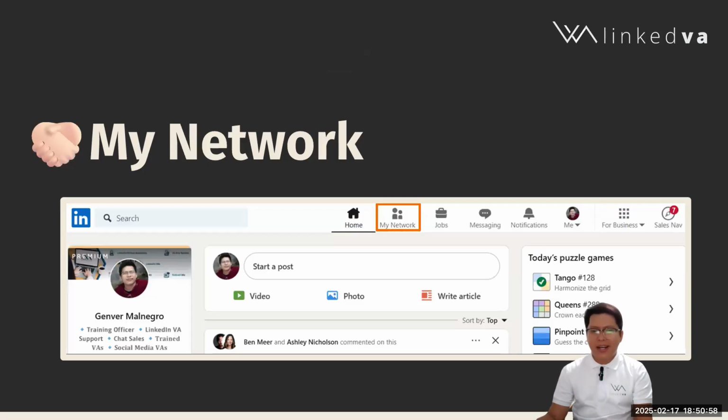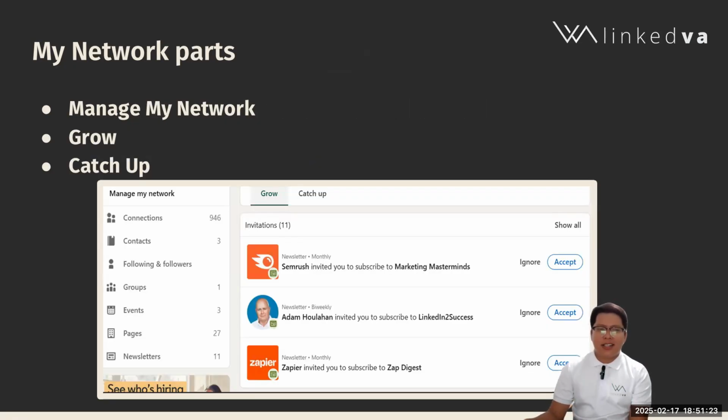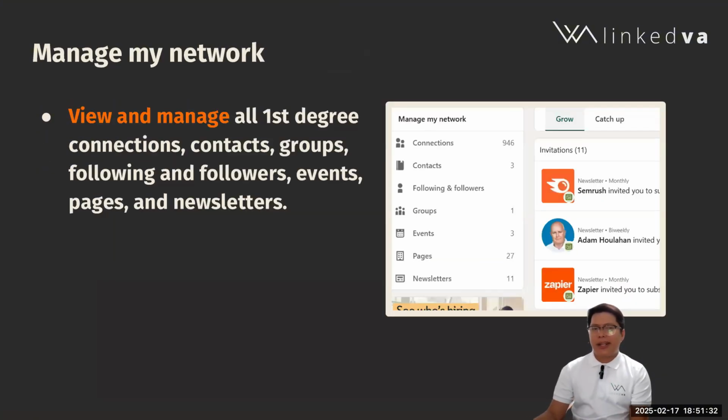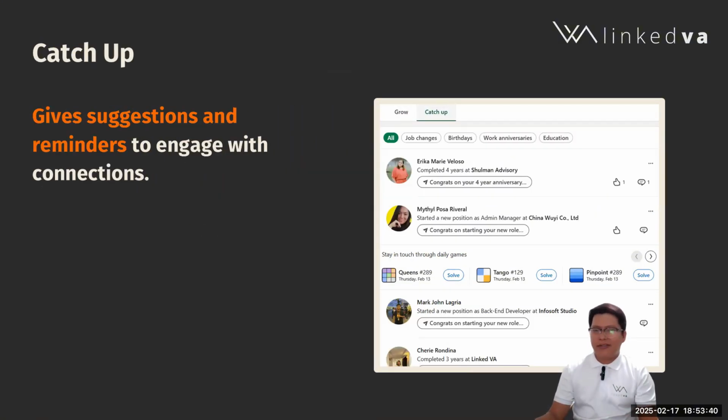And we have the My Network. So this is where you can manage your connections, invitations, and network growth. First, let's just discuss its parts. Manage My Network is where you can view and manage all your first degree connections, contacts, groups, events, or newsletters that you're subscribed to. Next, Grow is where you can find invitations and people you may know, which is something that we discussed in an earlier part of this video. Next, Catch Up. If you'd like to congratulate them for any milestones that they achieved, you can do it here.